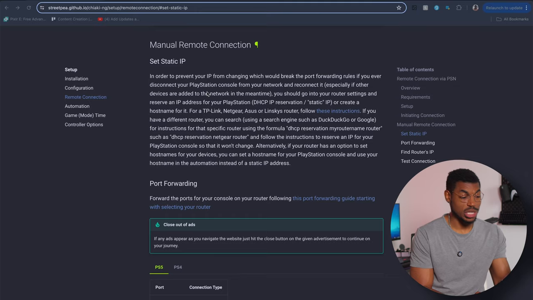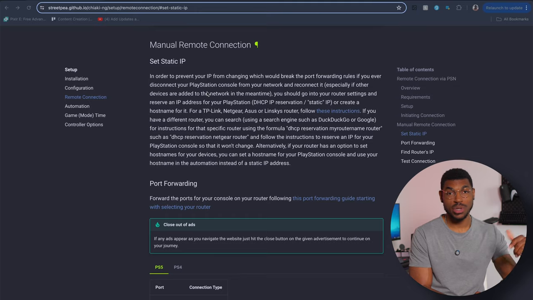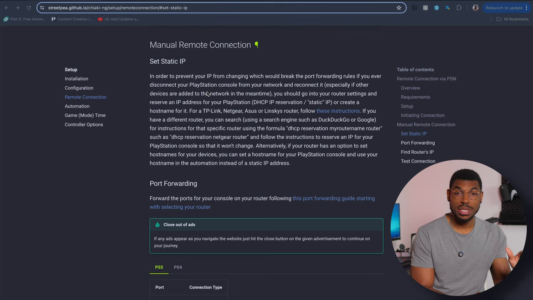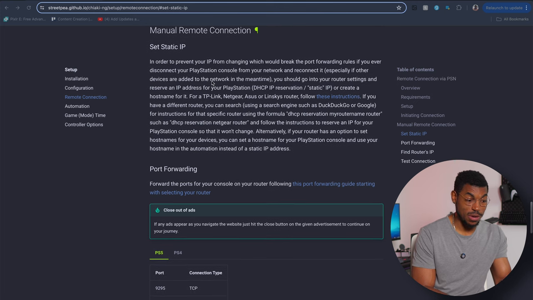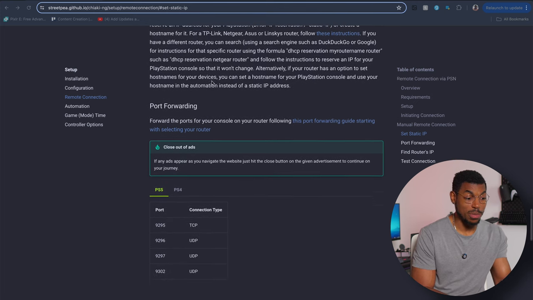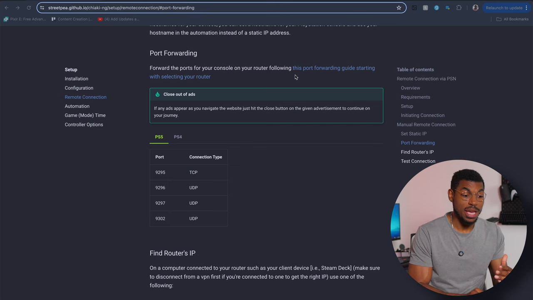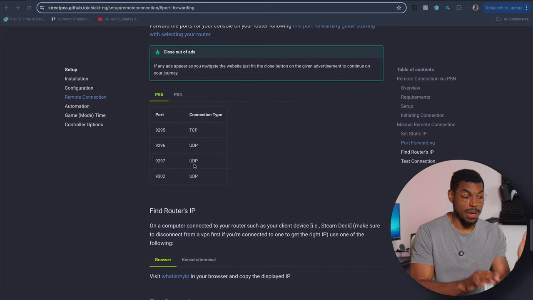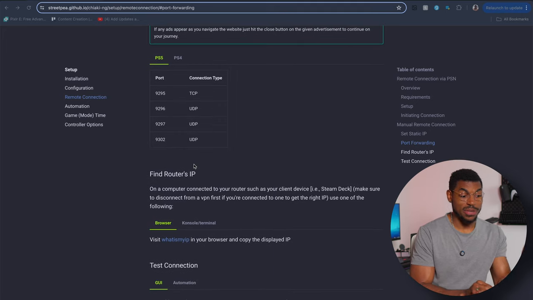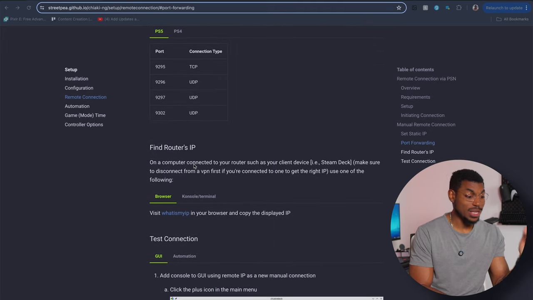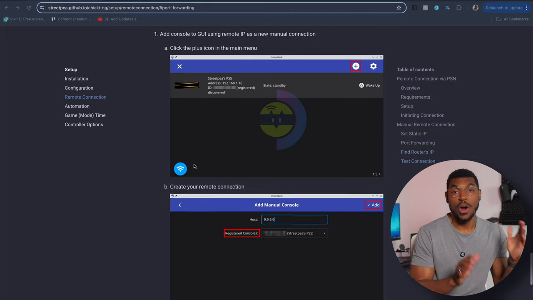So right now I'm on Chiaki's documentation page, and I'll make sure to leave a link to this in the description, but this is what it took in order to get manual remote connection when you're away from home. First, you needed to set up a static IP for your PS5, then you needed to enable port forwarding, and there was a whole other guide just to set up port forwarding for your specific router. After that, you needed to grab the specific port and plug it into your router, then you needed to find your router's IP address, and then you needed to test the connection, all after that, hoping that it worked.